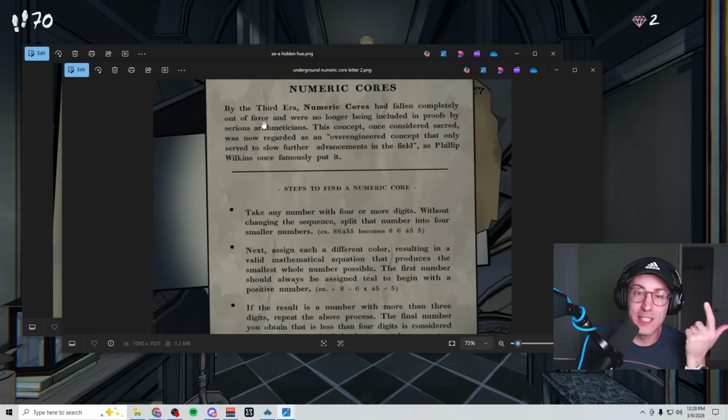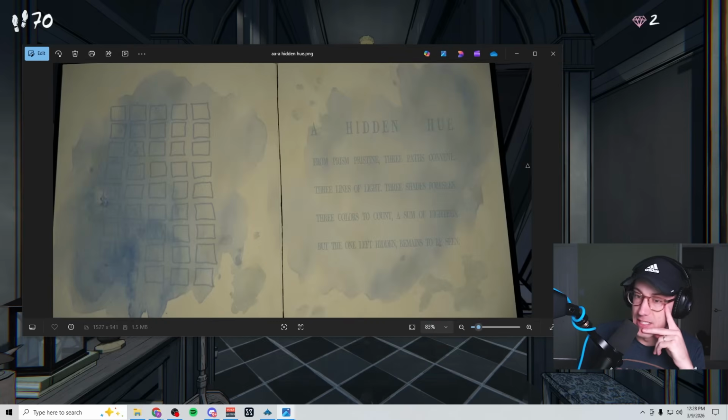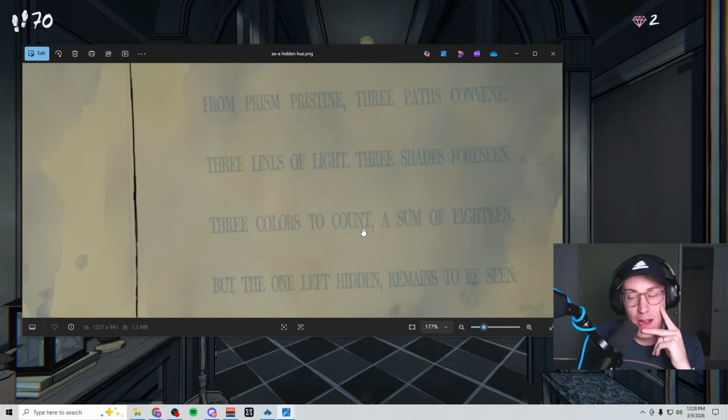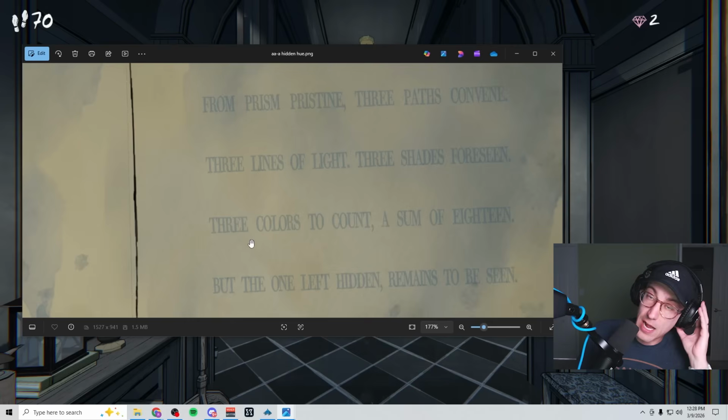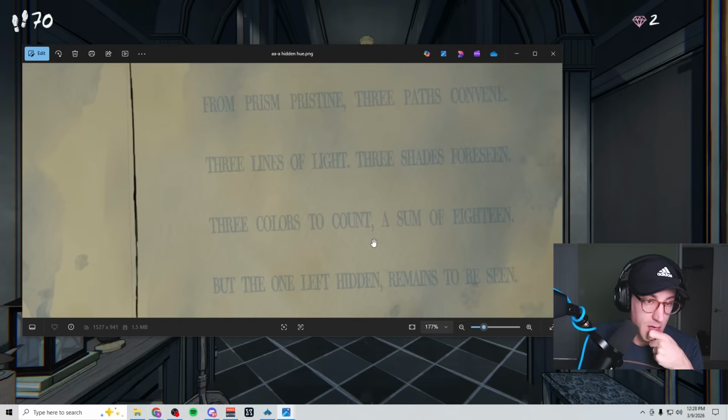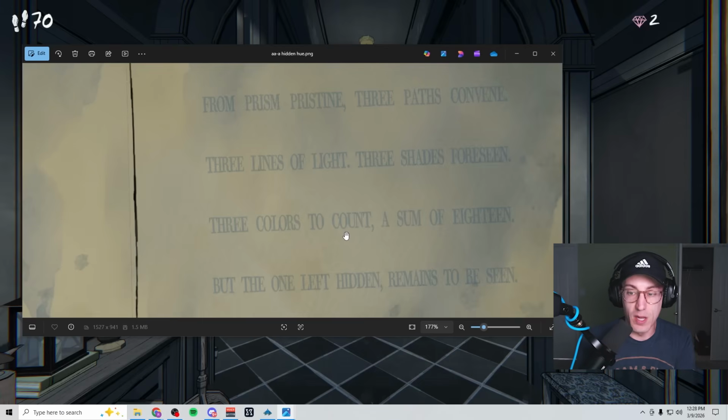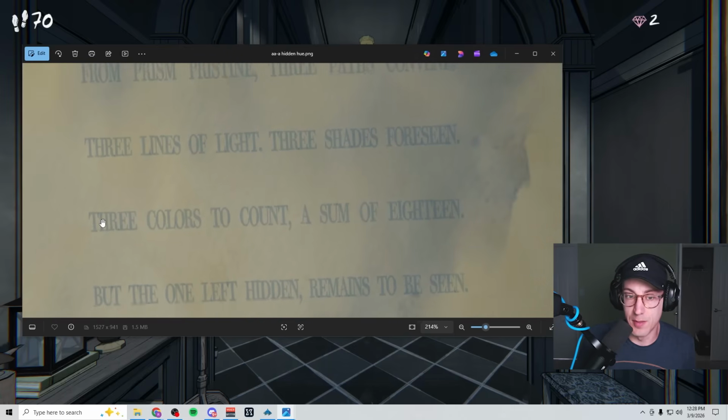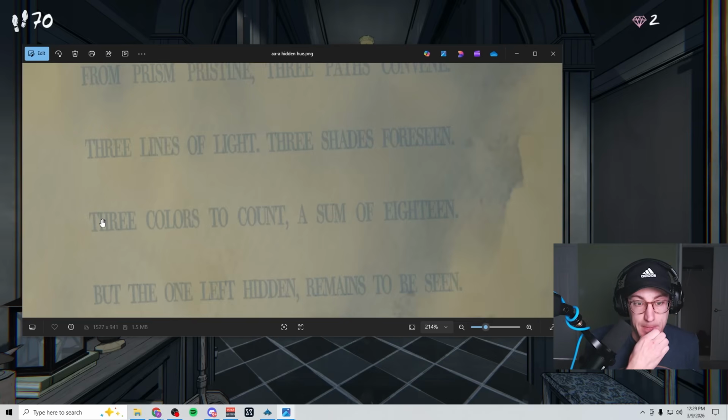But what I like about this idea of a potential solution is this part. 3 colors to count a sum of 18. I've been assuming that means draft 18 total rooms in 3 different colors. However, Discord says that I do not need to draft rooms inside of the house in a specific way. If I don't need to do that, then this part of the puzzle becomes very uncertain to me. A sum of 18.